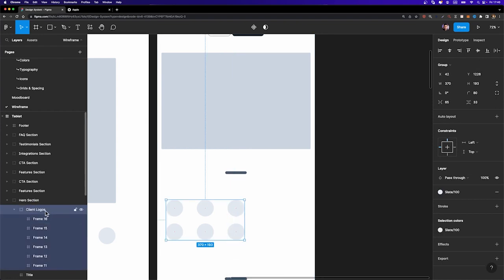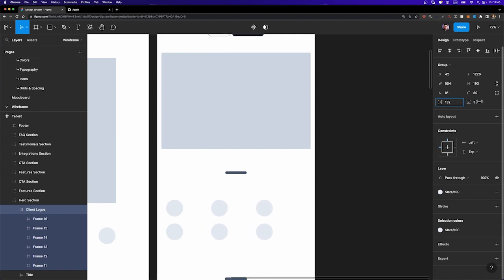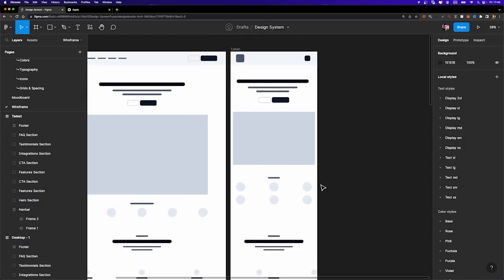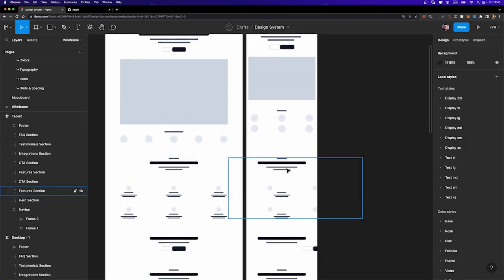Now I'm going to select the client logos group, and here I'm going to adjust the spacing between them like this. Okay, so far so good. Our hero section is ready. Now let's move on to the features section.